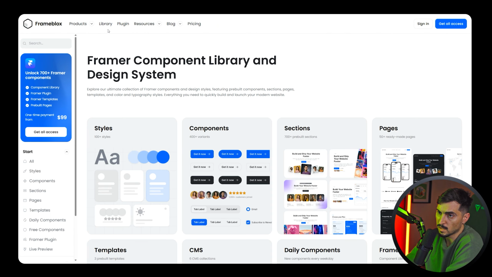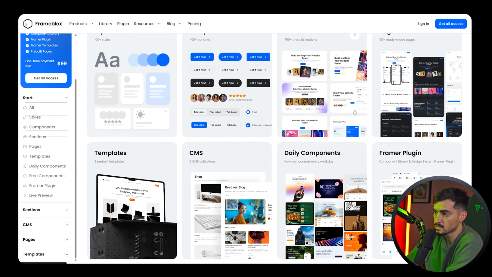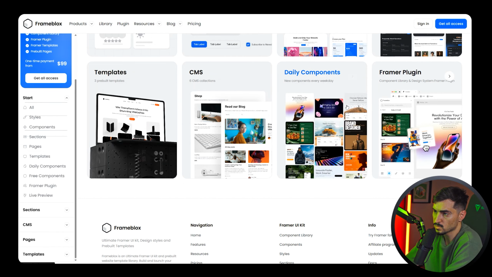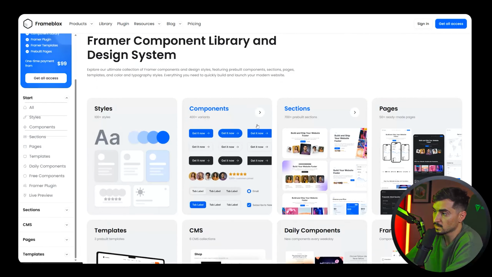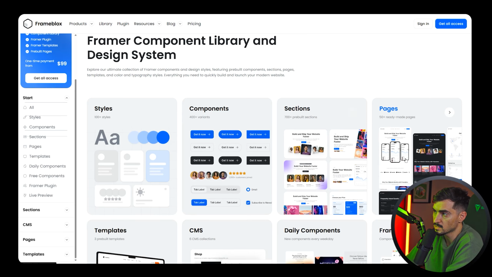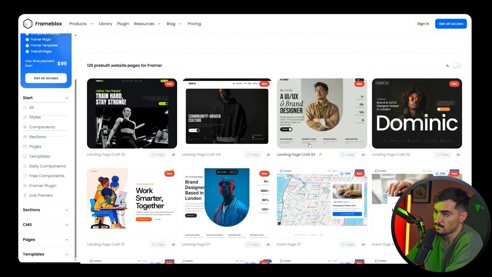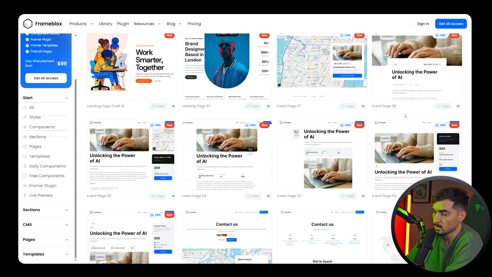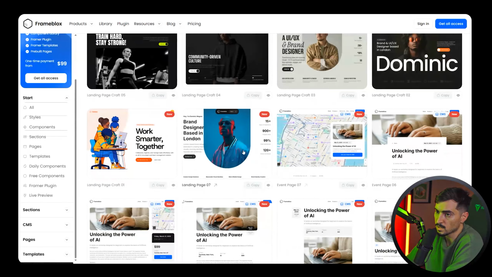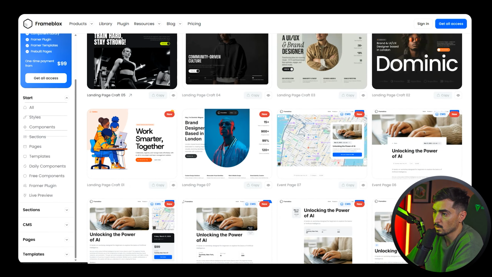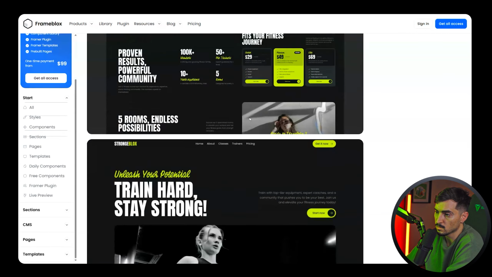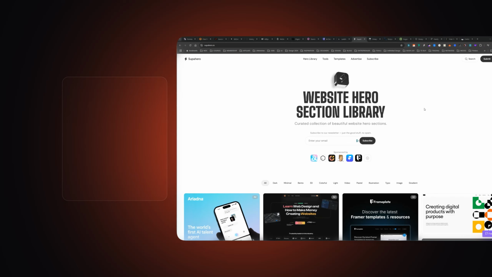And if you want to see the library, just click on library and you can see sections, pages. I really love the design as well. It's really clean, really nice. For example, let's look at the sections here. So you got CMS stuff, menus, nav bars, what else? Let's go to pages, see what stuff they got here. Cool, you got some portfolio work here, some fitness stuff as well. That's kind of cool. Yeah, it's pretty good for a bunch of assets. That's great.